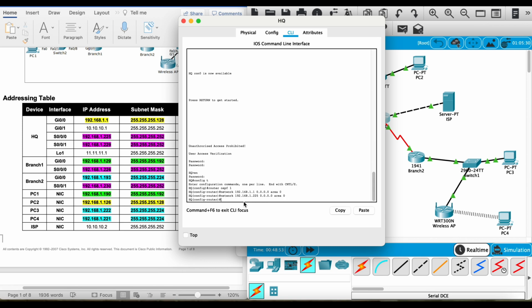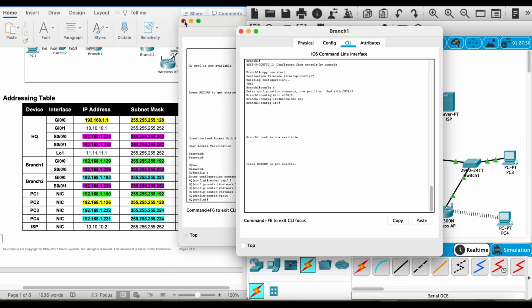Do remember, you only need to include the network 192.168.x.x. The rest, no need. Okay, for the loopback, for the 10.10.10.1, these two networks do not need to be included in your router OSPF. So you have to do it for your router HQ, Branch 1 and Branch 2.